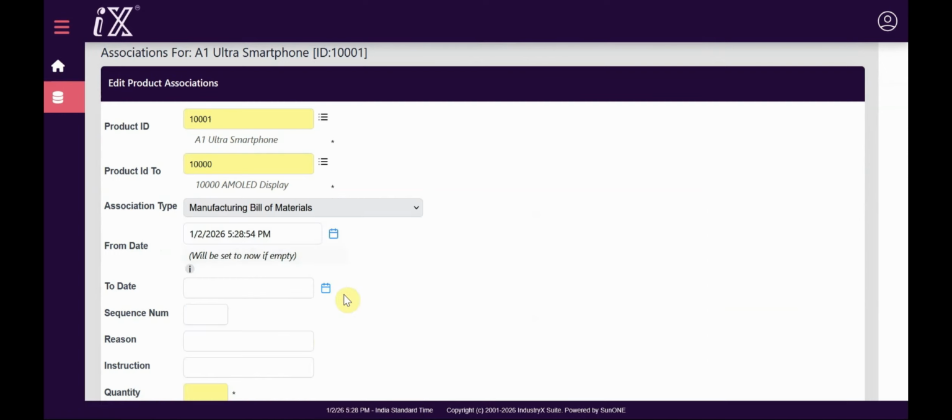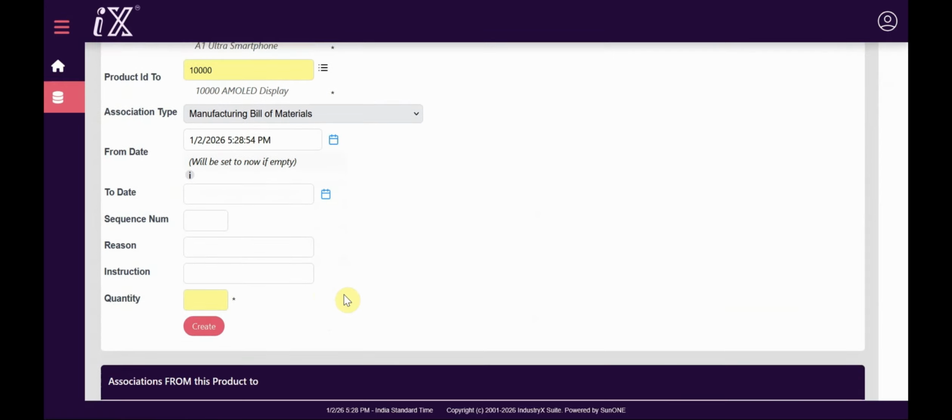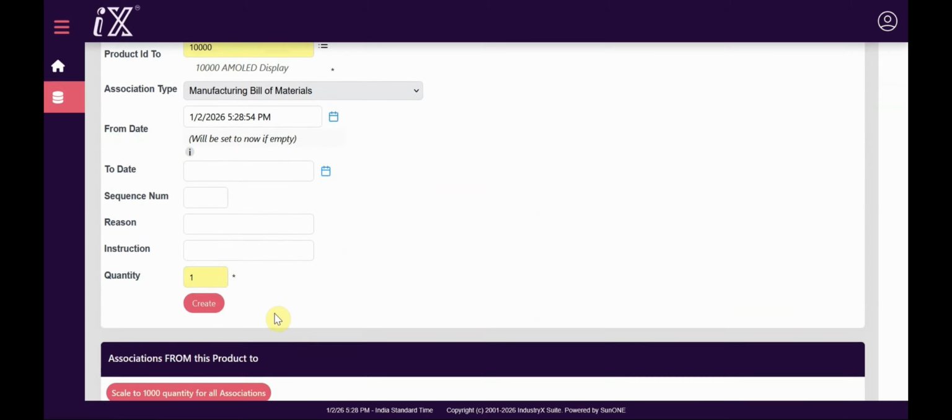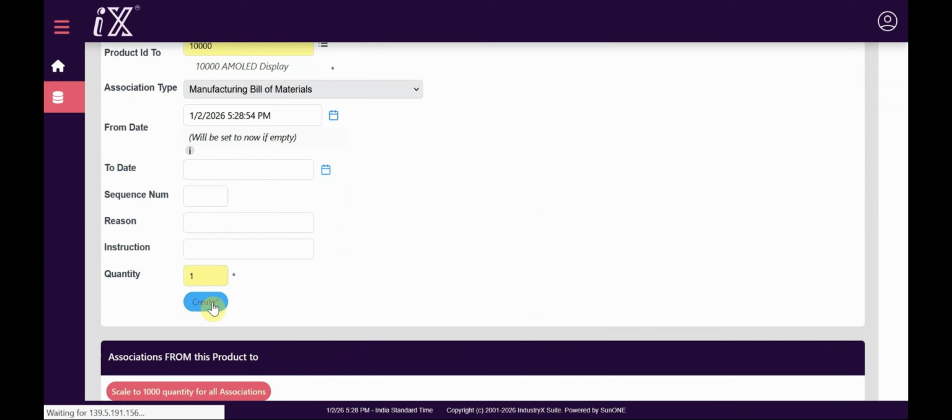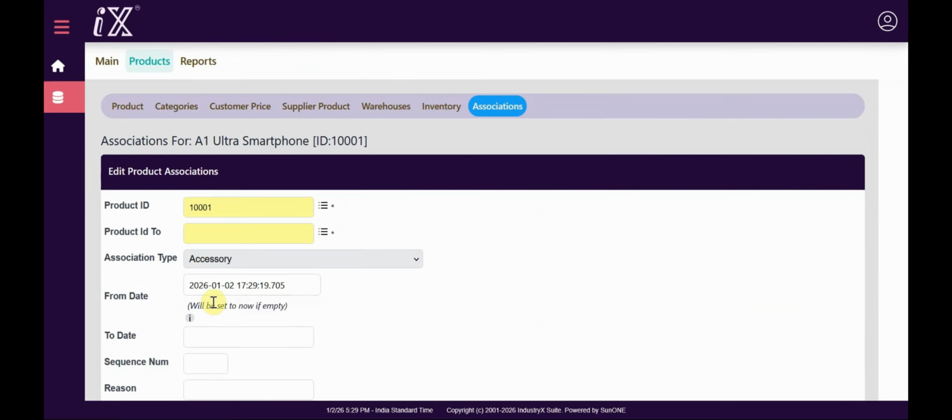Then enter the quantity of the raw material required for the association. You can enter the other available details if needed. After that, click on the Create button. Now, the product association has been created successfully.